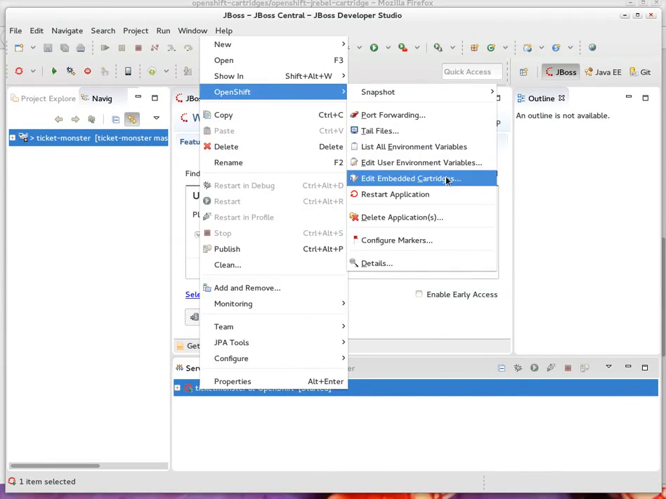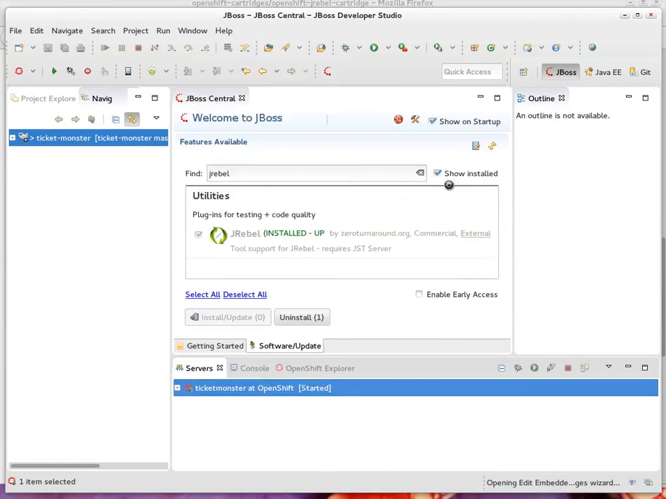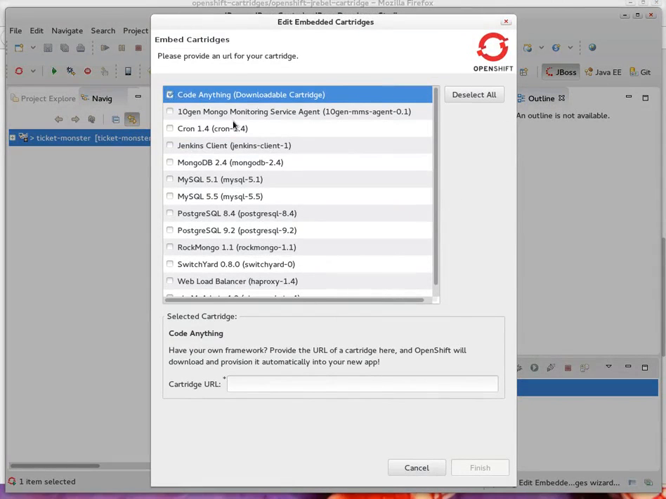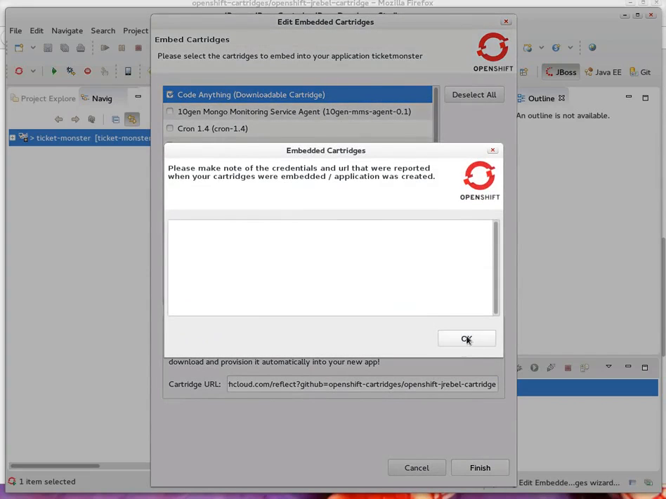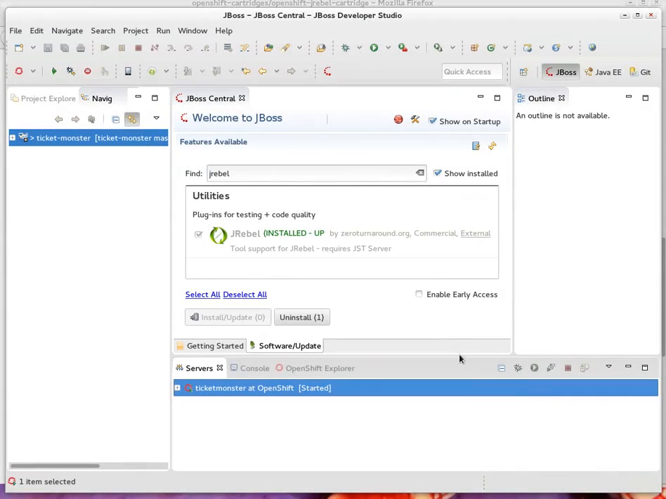Here I go and edit the embedded cartridges. I pick a code anything, downloadable cartridge, and paste the URL we just took from the instructions. Once I hit finish, the JRebel cartridge will be added to my Ticket Monster application on OpenShift. It outputs an empty dialog since the JRebel cartridge apparently provides empty output. So now we're almost done. What we have to do now is to push the Ticket Monster initially to OpenShift.